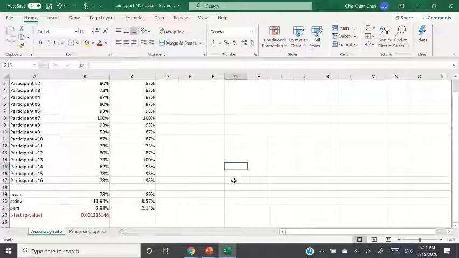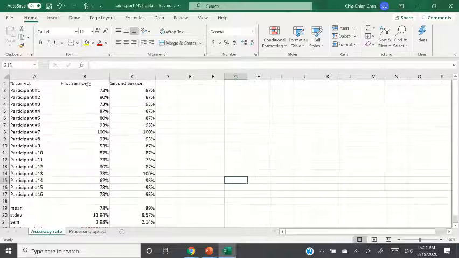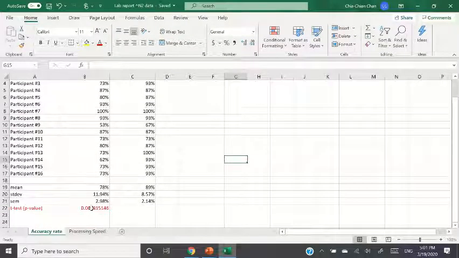Let's take a look at the accuracy rate first. The accuracy rate says that the first time people did the mental rotation task, their accuracy on average was only 78%, but in the second session you see a dramatic improvement of about 11%. So it went from 78 to 89, and this is a significant increase in terms of accuracy rate. Okay, so that's for the accuracy rate.